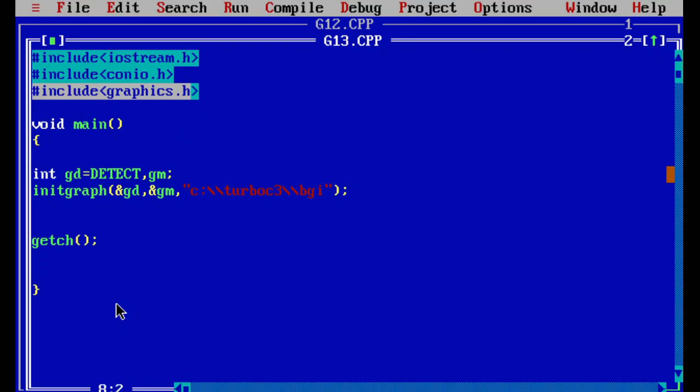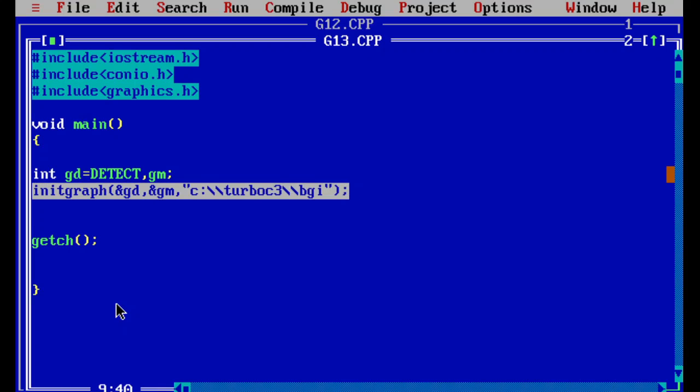Once I include it, I can call the initgraph function to initialize the graphics. This function takes three parameters: GD, GM, and the path of the graphics driver file. After this, I can directly draw lines to draw an aeroplane-like structure. I am going to draw a single line from 10, 100 to 200, 100. I am drawing a simple line like this.